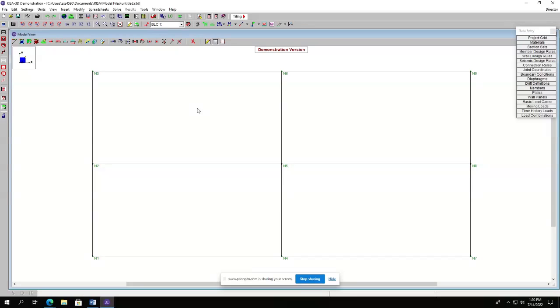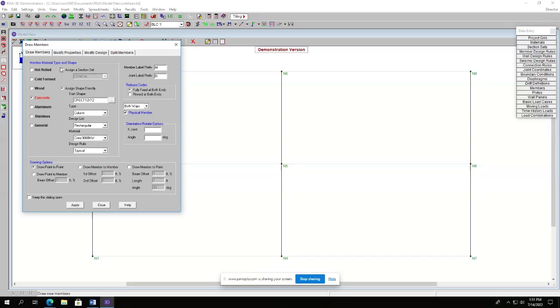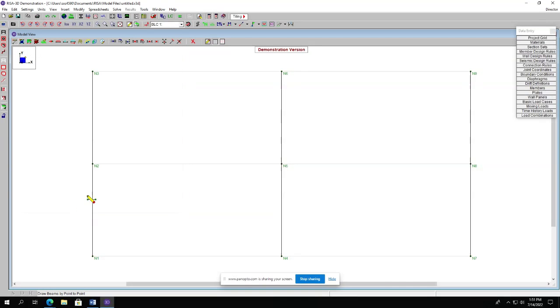Now we also need to define the beams. So draw new members, define them as a beam. They will be 12 by 12, and then apply.